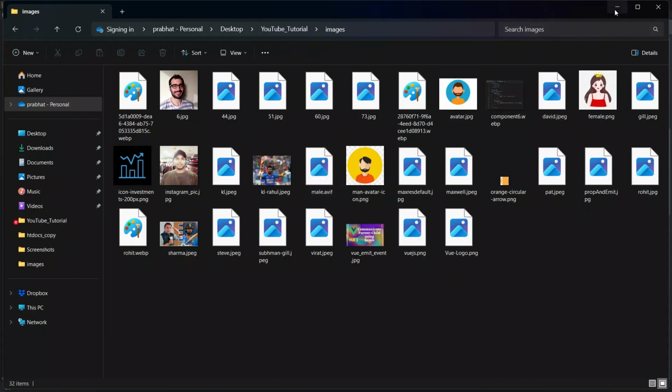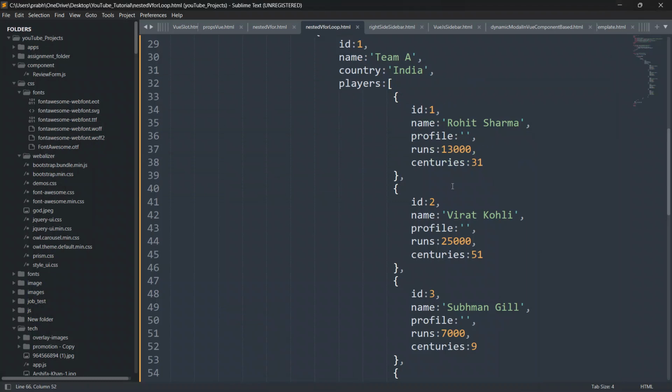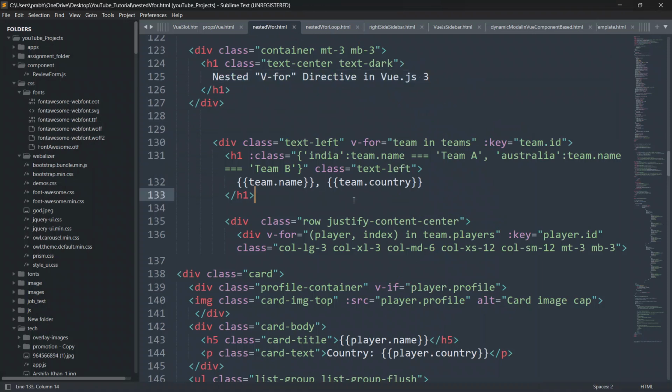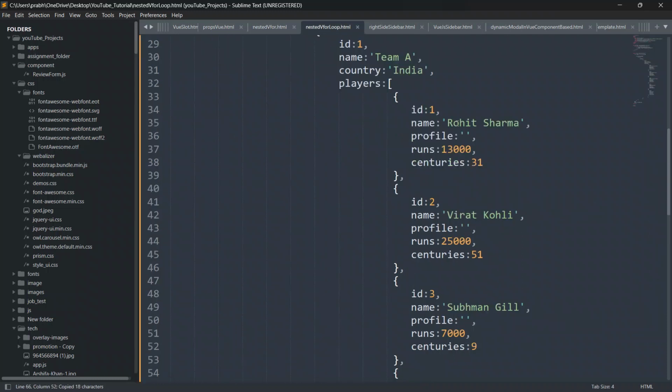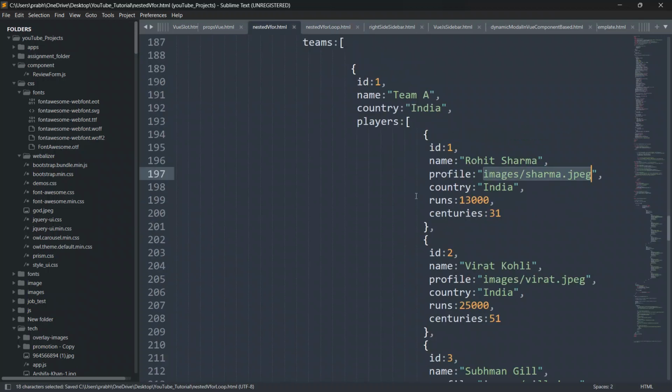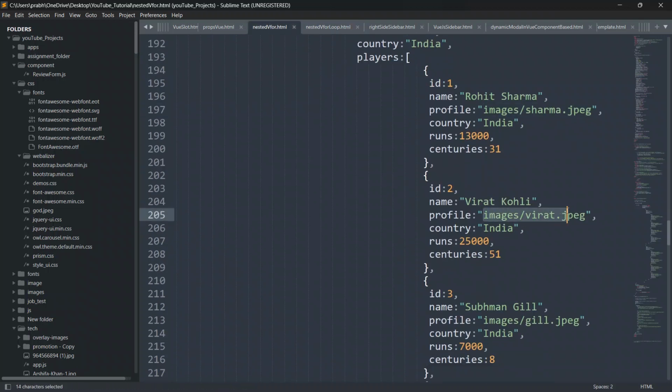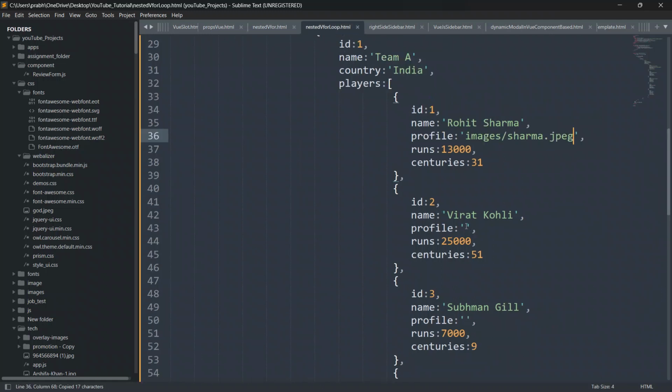I will be copying all the profile images from the previous example only, just to save a little bit of time. Just go to the example and copy this profile image of Rohit Sharma, and go to the code and paste it. Again go to the example, copy this profile of Virat Kohli, sorry guys, and paste it here.